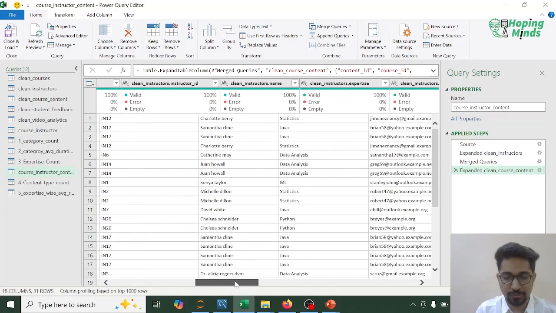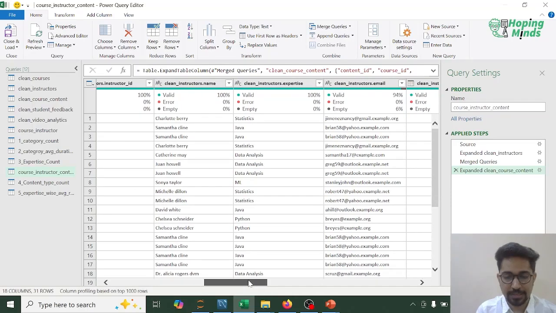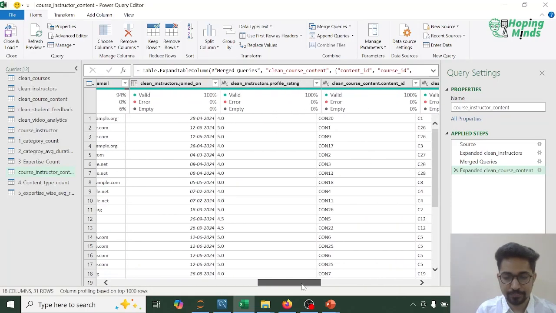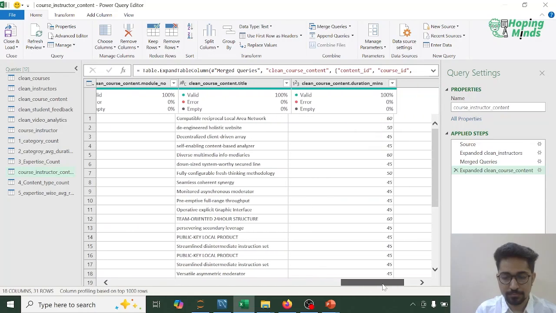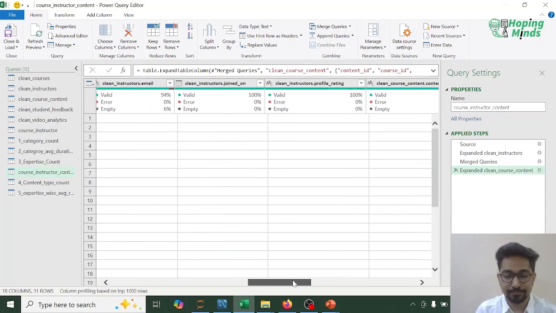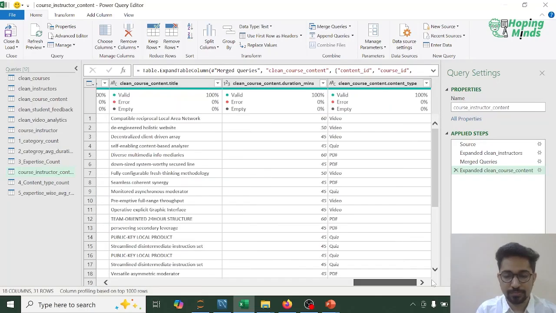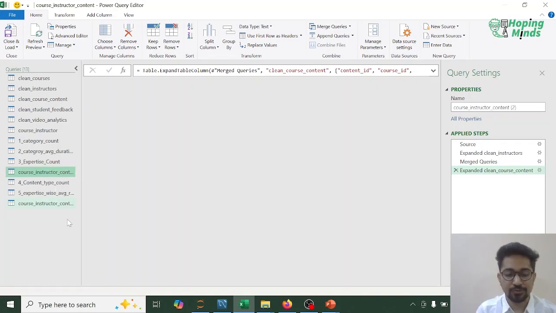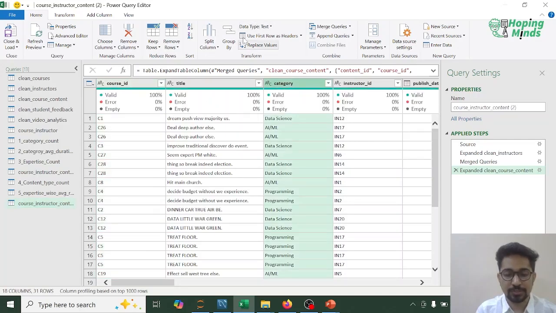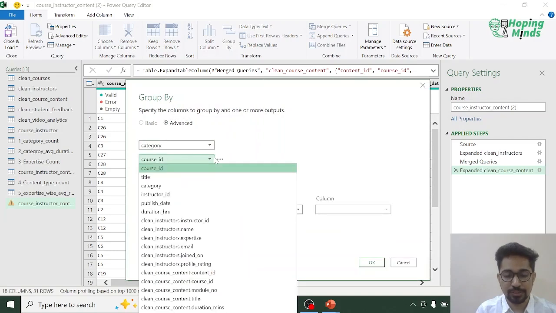Next, let's look for some other options. Now, what if I want to know category wise? Over here we do have the category, right? So category and content type based count. Let's duplicate it. This is going to be category and content wise count. Over here I'm considering group by category, but not just category; I want to go for advanced, category and content. So over here I'll be looking for the content.